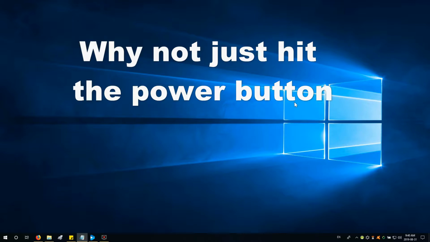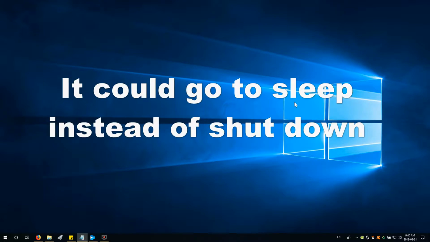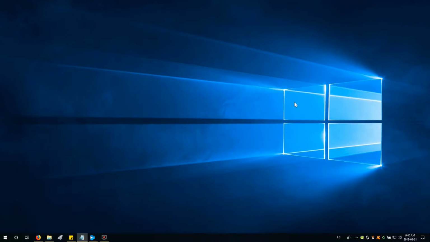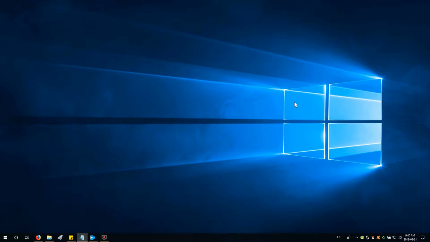A little side note here, why you shouldn't shut down by holding down the power button. First, because it might just go to sleep instead of shut down, and that can cause issues beyond the scope of this video. Second, it might crash the computer if you hold it down, causing damage to the hard drive physically and the operating system, and it won't boot one of these days. So it's important to know how to shut down.